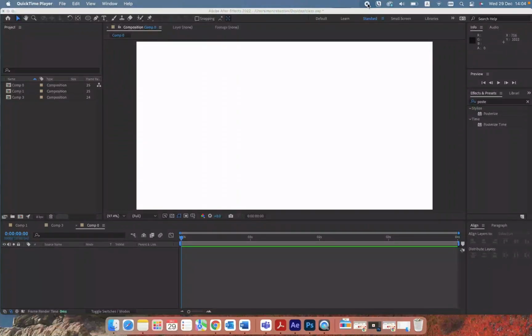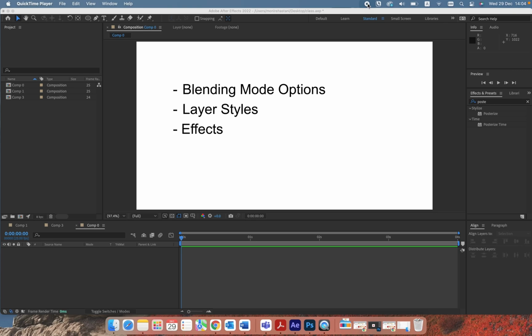Today we are going to learn how to apply stylizations to our animation. There are different ways such as blending mode options, layer styles, and effects. But first let's learn how to create or import illustrations for our animation.